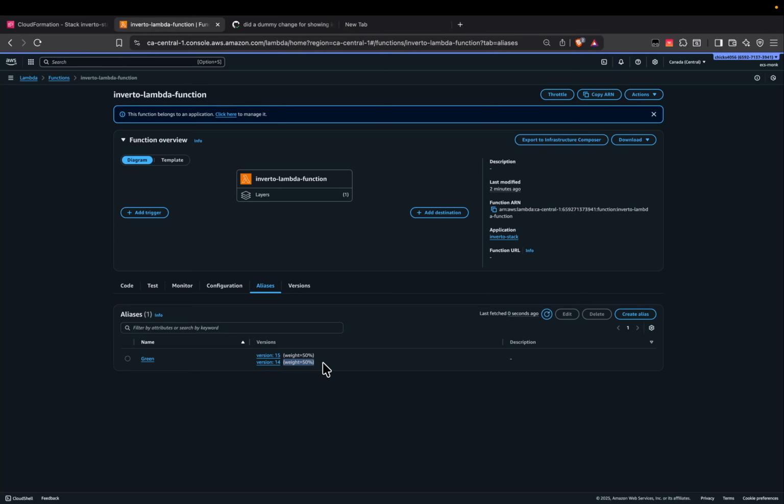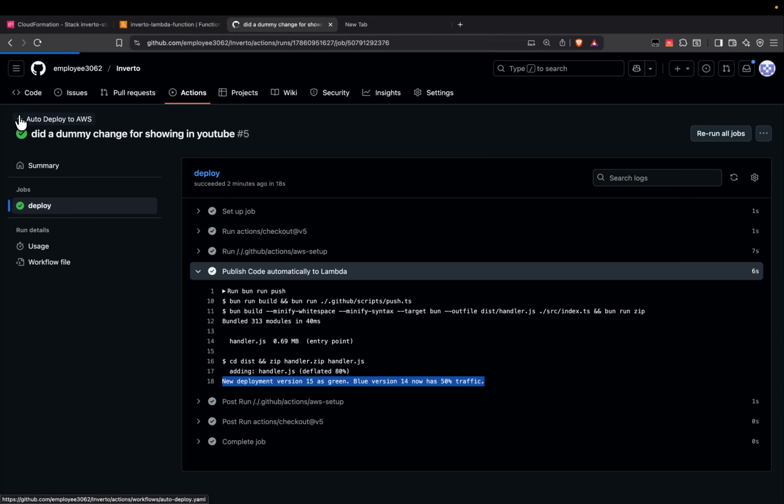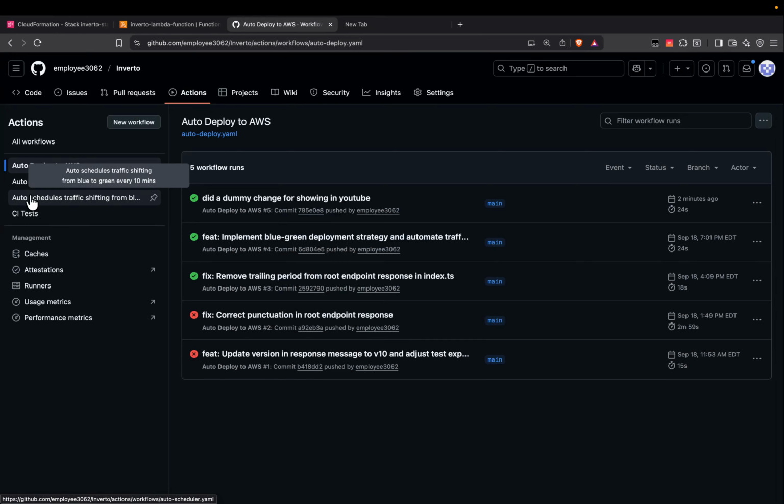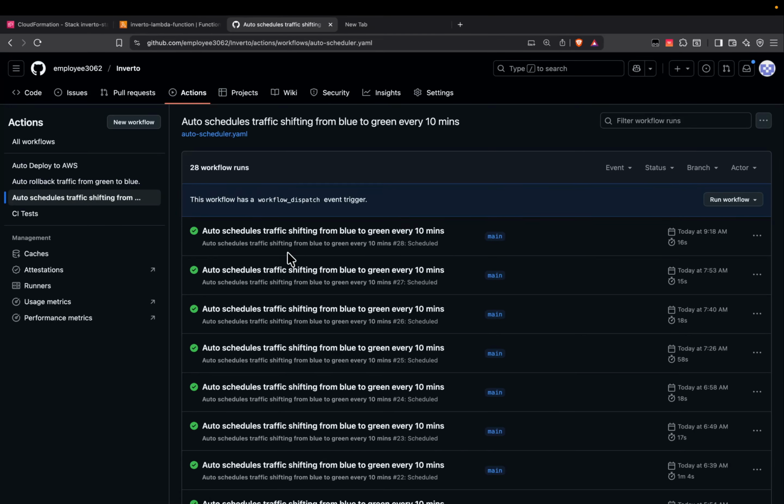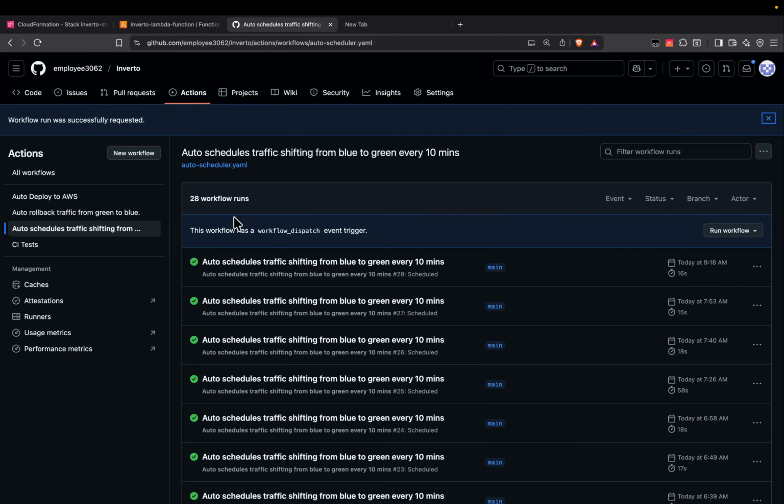How beautiful. As soon as I push the code into the main branch, I have to do nothing. These settings and all of the things and the new deployment changed automatically, right? And now we can understand that we really don't have the time to wait for so long in this single video. So what I will do is go back to my workflows, and after that I will do the auto scheduling of the traffic. As we cannot wait for so long, I will run the workflow manually by pressing the run workflow button in the console.